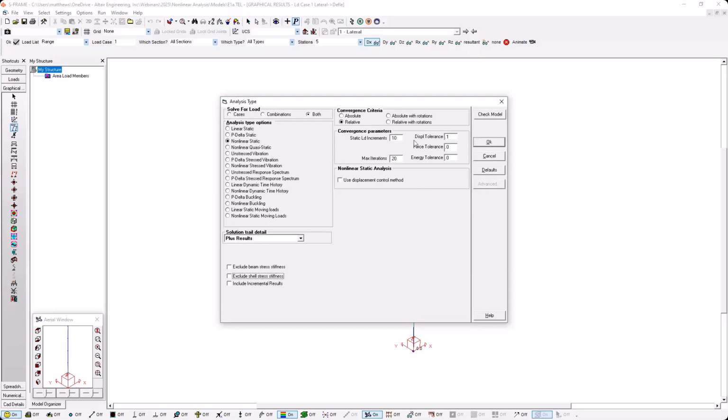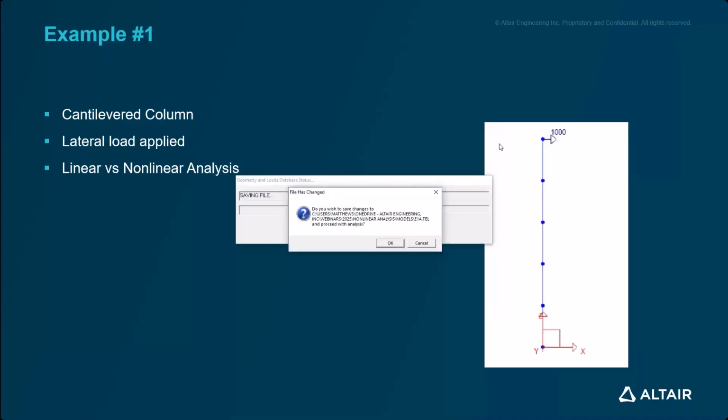So we can choose how many even load vectors, or increments, we'd like to break our load vectors into. In this case here, I said that the 1,000 kilonewton load is going to be broken up into 10 even static load increments. So basically, each increment, I apply 100 kilonewtons at a time, update the stiffness matrices, update the geometric matrices, and then solve the next increment. So I'm going to go ahead and click OK to run this.